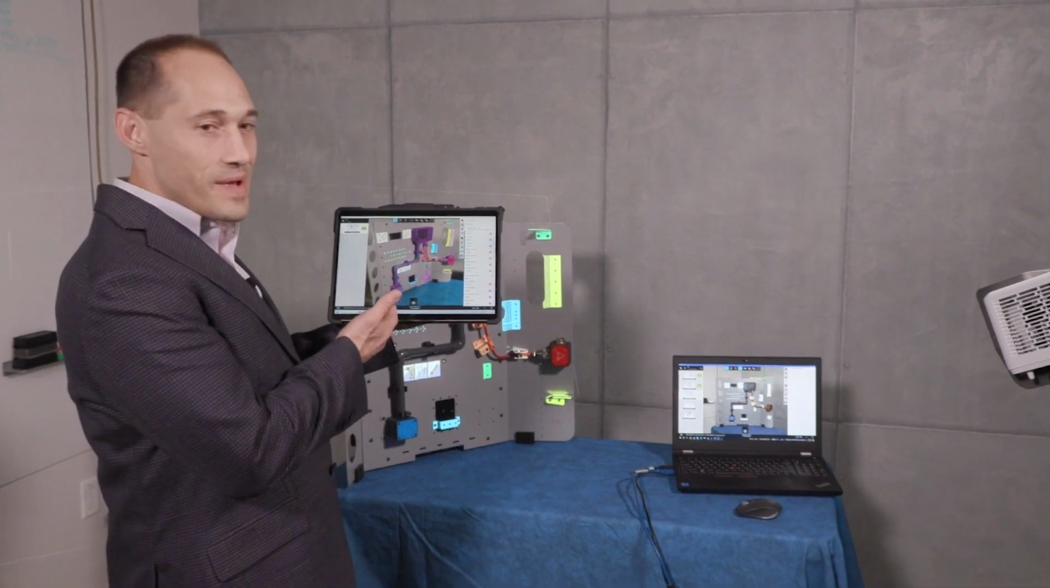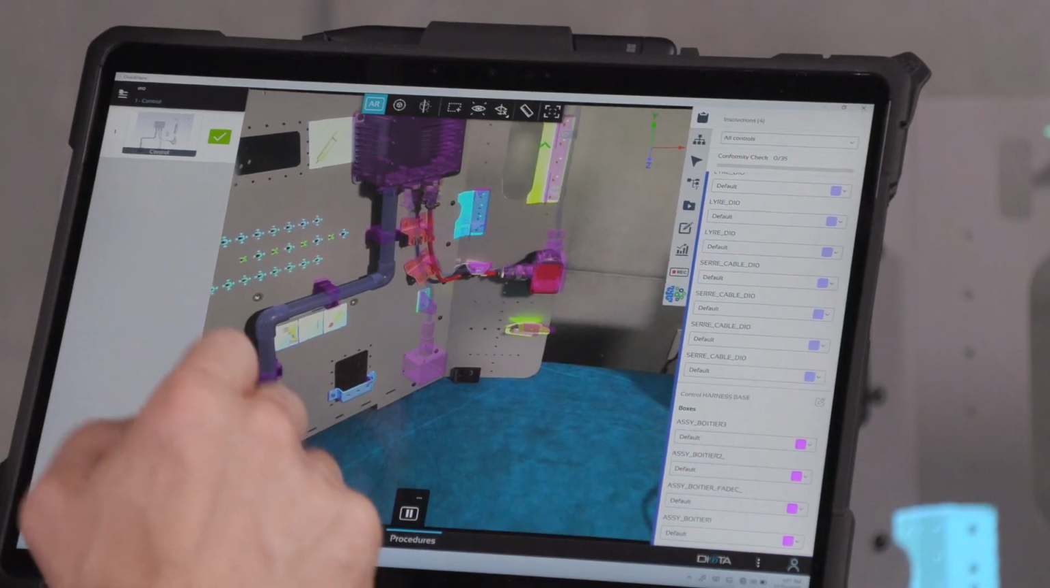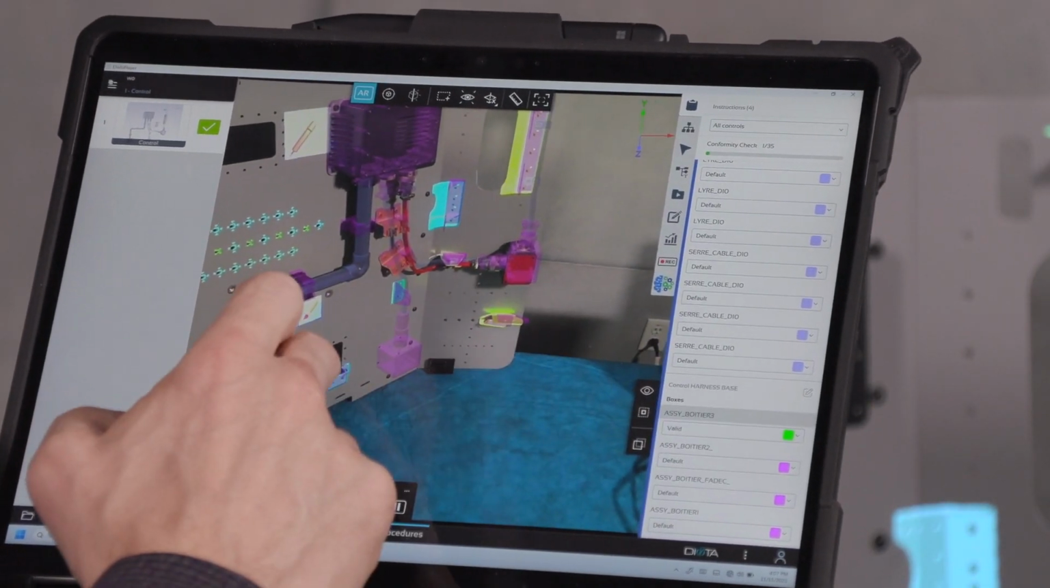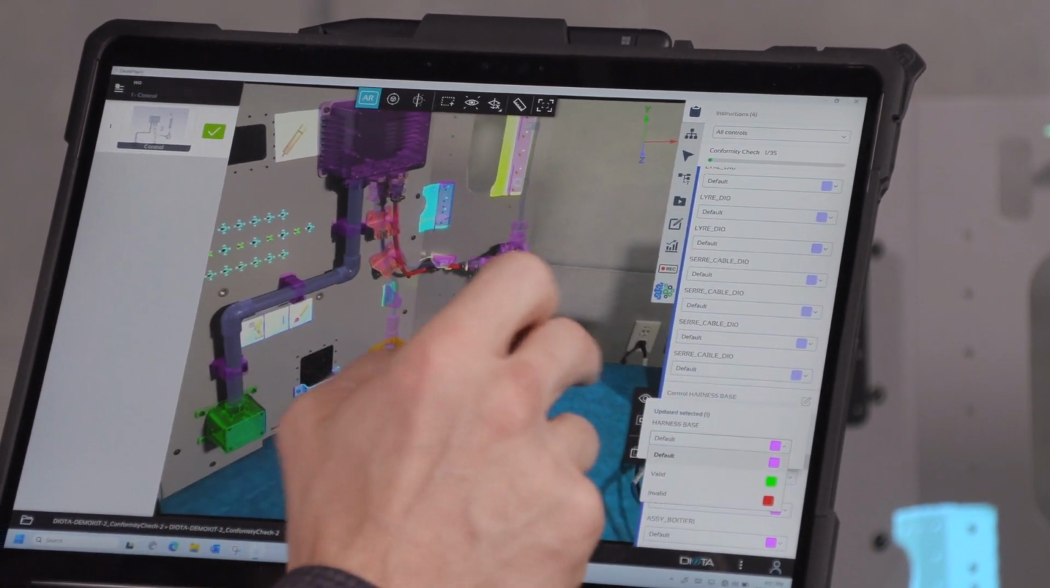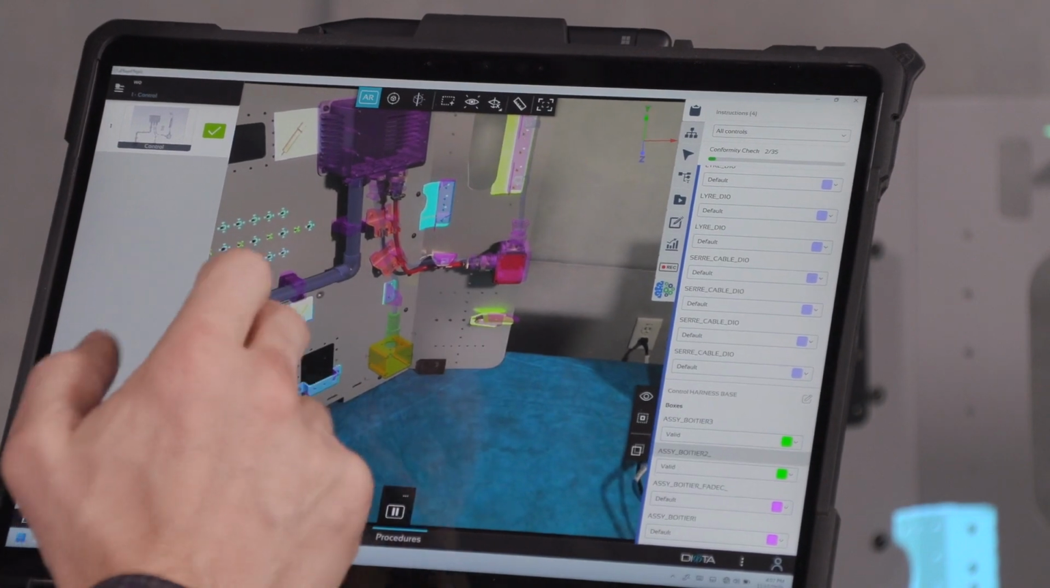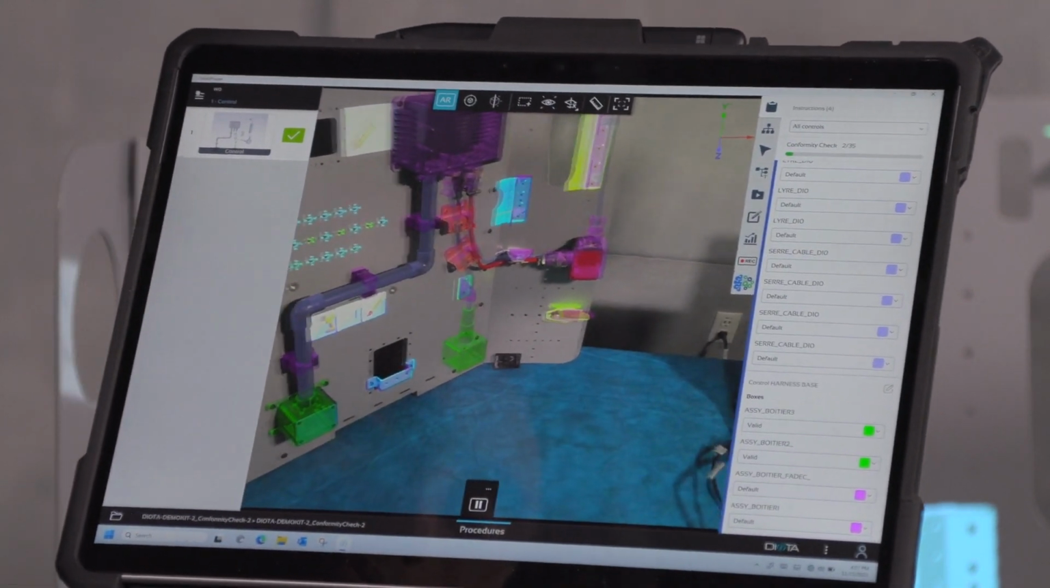As you can see, it automatically locks on, and I'm able to do some final verification in this case, confirming that I've installed all the pieces in the correct position and orientation.